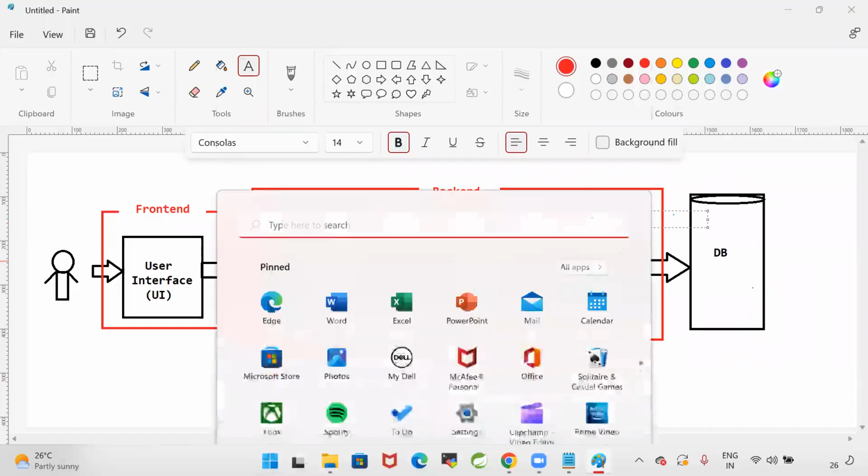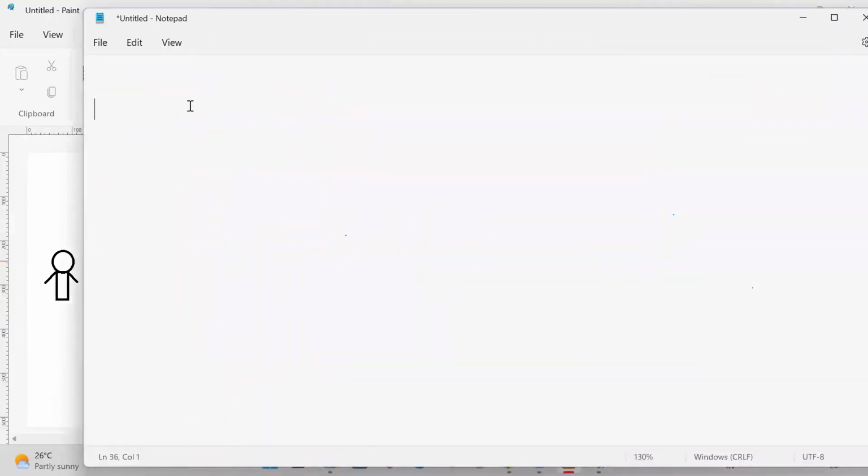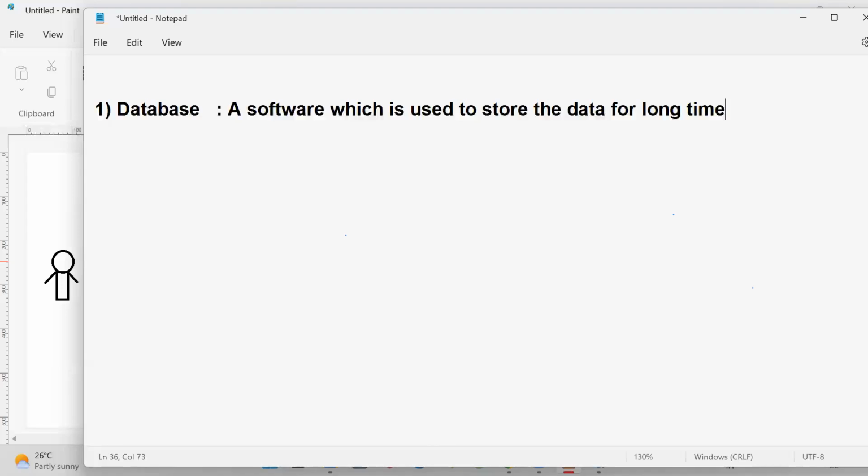Good. Let me write that. We are going to understand what is the persistence layer. First one, for every project, a database is required. What is a database? A software which is used to store the data for a long time. Come on, last row, what is a database? Yes, database is a software. Concentrate on the class. Database is a software which is used to store the data for a long time.